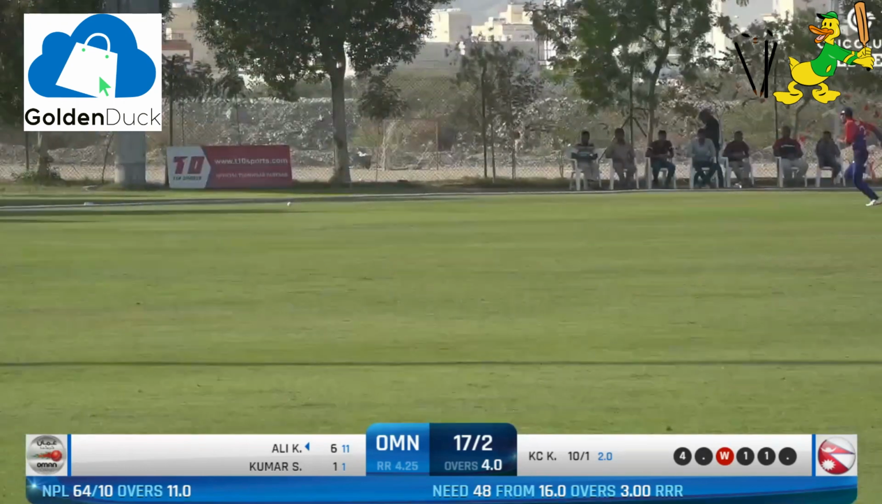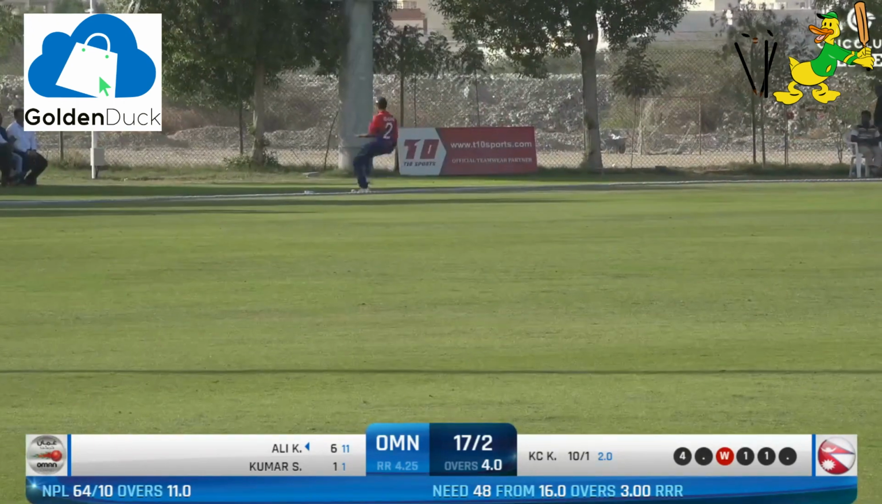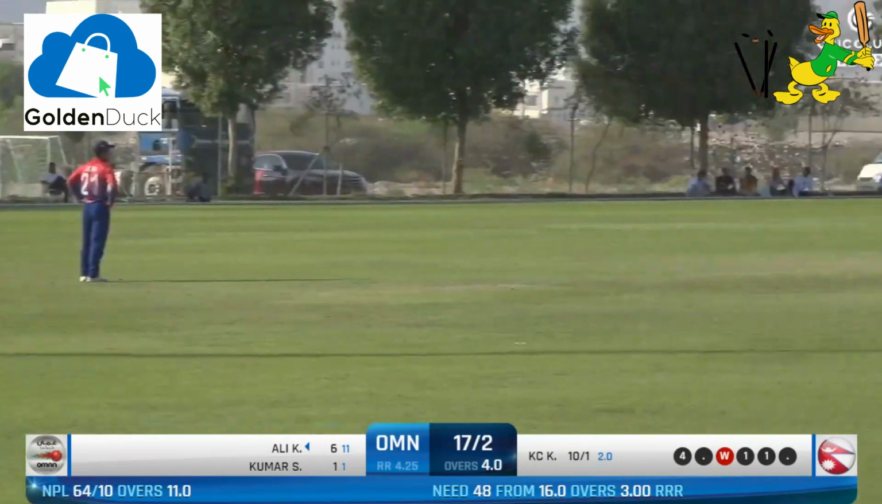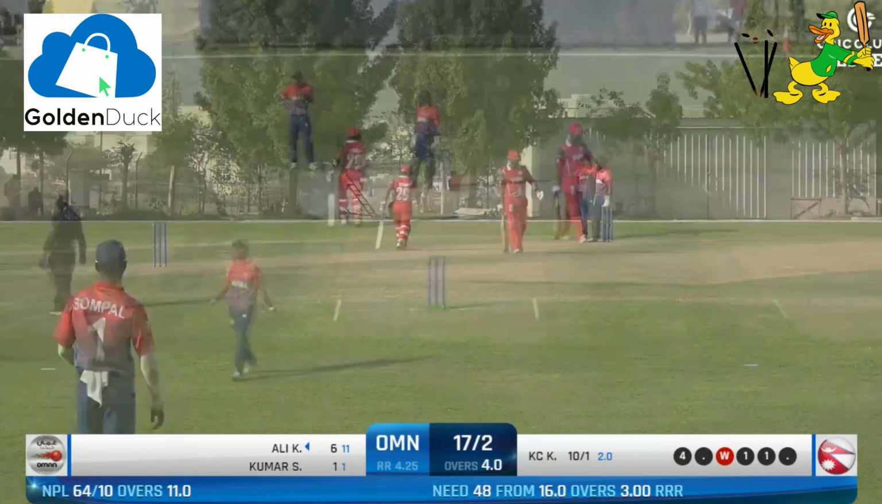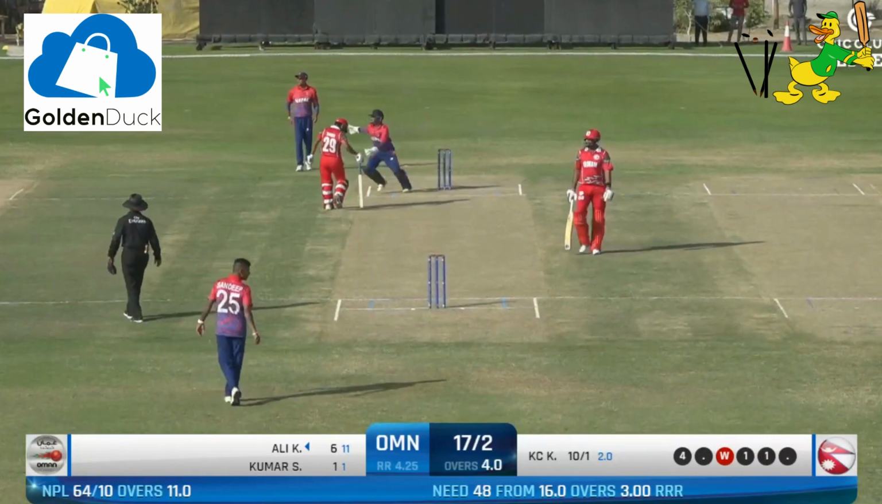That's a glorious shot from Suraj Kumar. It wasn't a bad delivery from Sandeep Lamichhane, a regulation leg break outside the off stump, but treated with real disdain from Suraj Kumar. Driven gracefully along the ground.